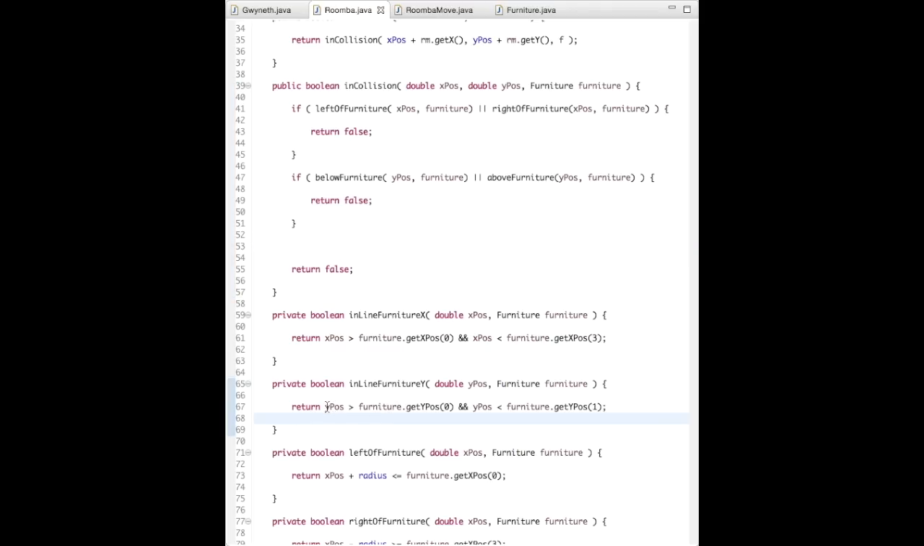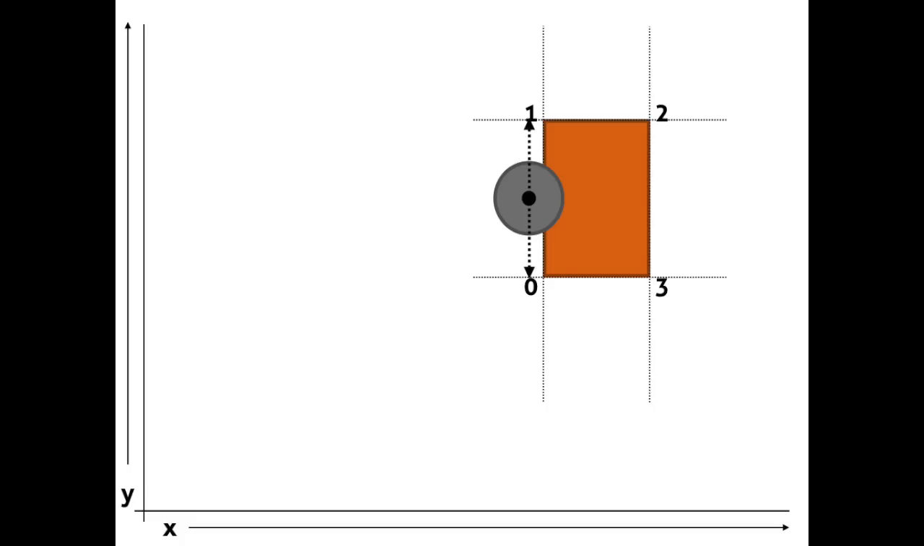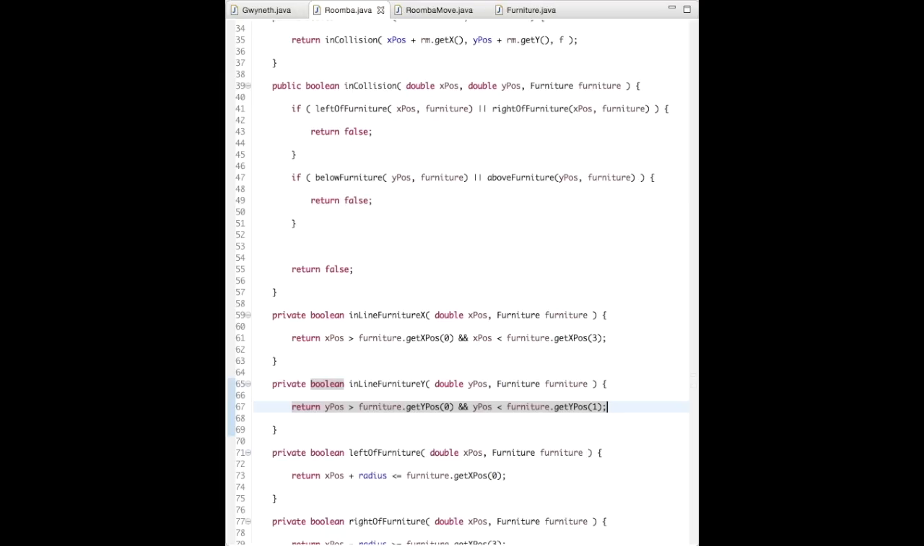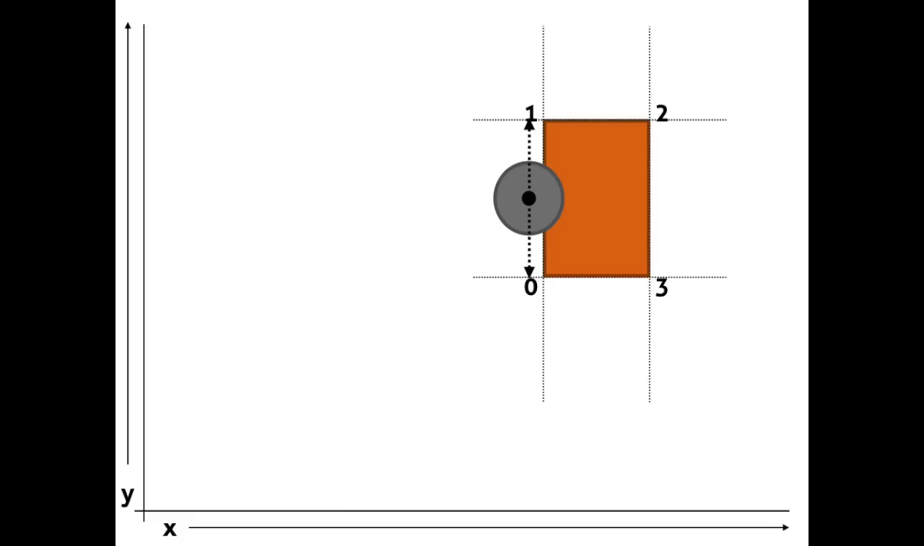Okay, so here very simply for checking the Y position, we say, is the Roomba's Y position greater than 0? Again, this could have been 3 because they're on the same Y level. Is the Y position greater than this side of the furniture, and is it less than the top of the furniture? So is Y position less than the top of the piece of furniture, which could be either corners 1 or 2. Okay, so occupying this region here, and again this could operate obviously on the right hand side as well.